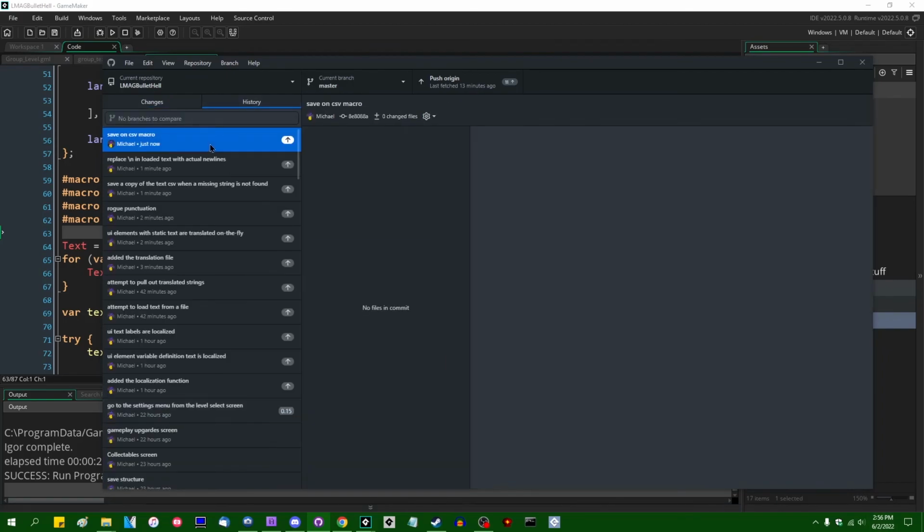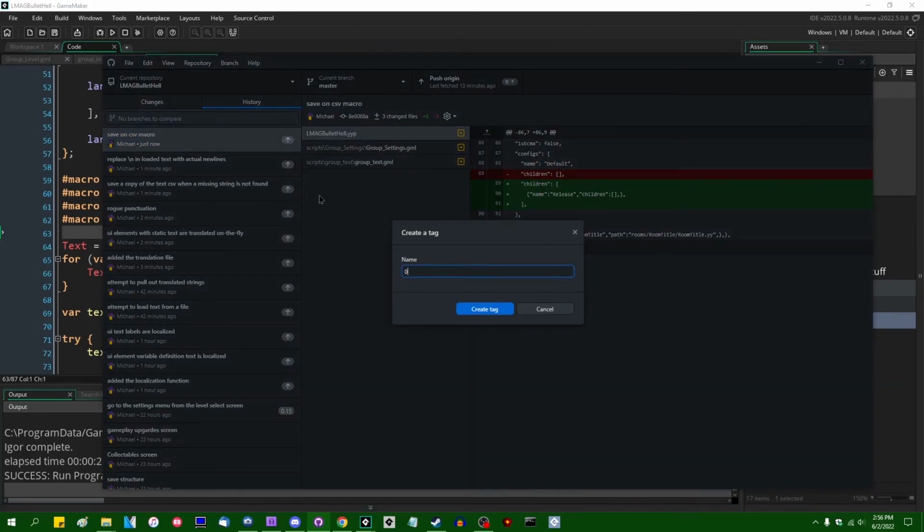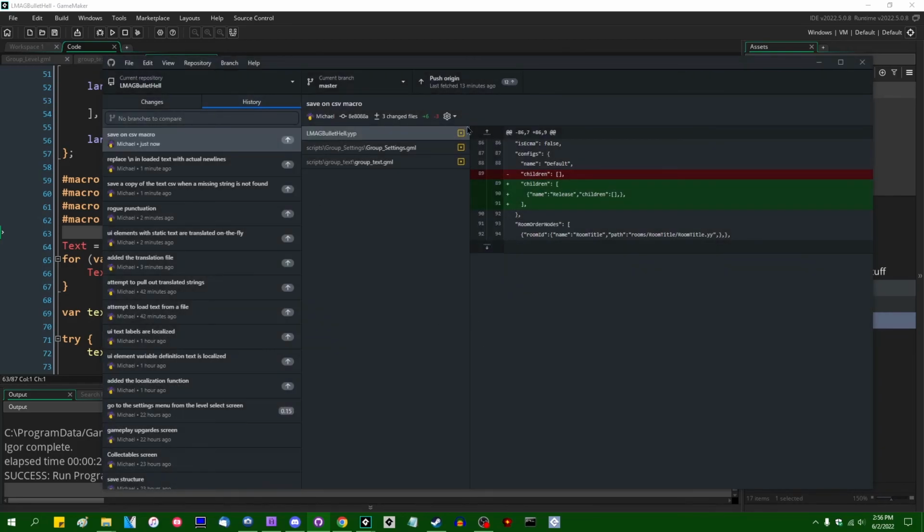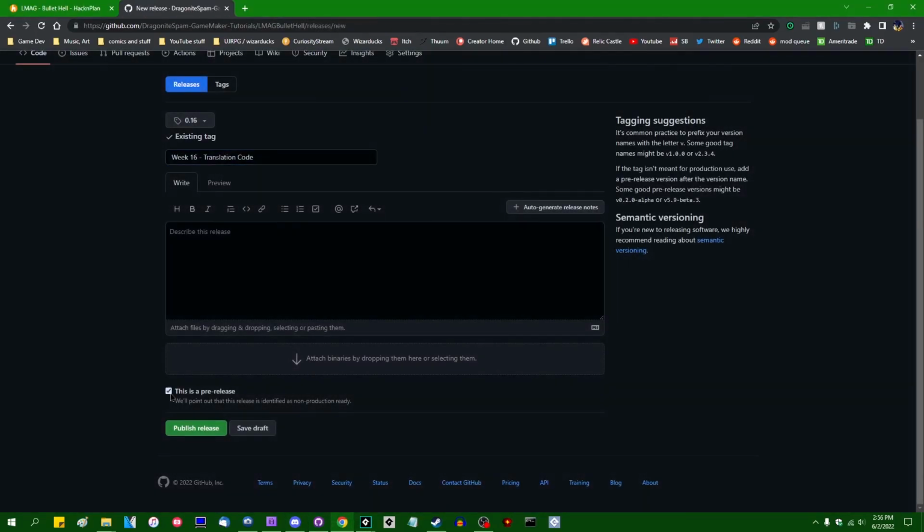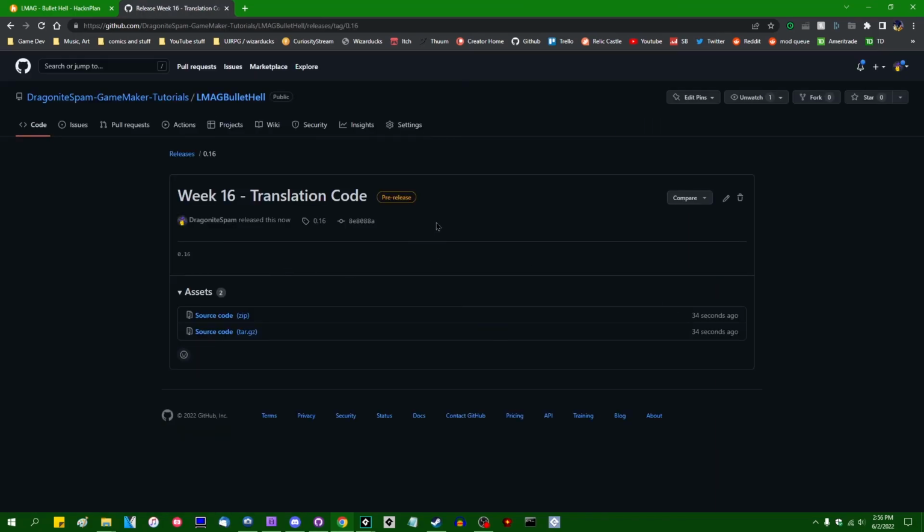I am going to make this 0.16. And I'm going to push these changes up to GitHub, and I'm going to make a week 16 release. This is a pre-release, and that's that. That is now on GitHub, if anyone wants to play around with it.